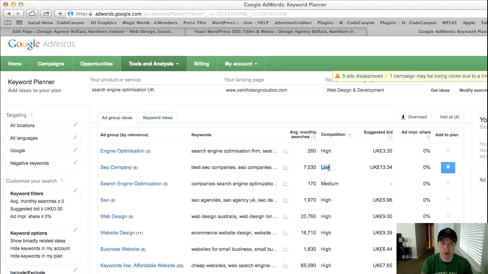In most industries, competition is high, and you'll see here, you know, competition for just the standard SEO agencies, SEO Agency UK, SEO Agency, SEO for small businesses. They get quite a lot of searches per month, 1970, but the competition is very high, and they're actually sort of suggesting that you bid £5.96, which is about $8.50, I think, per click on your advert.